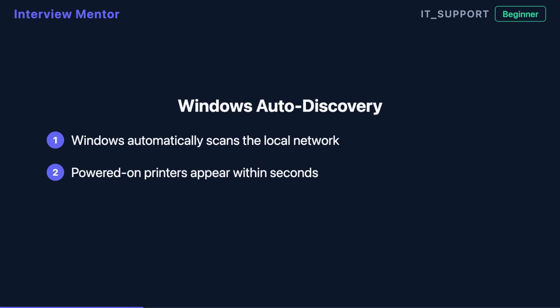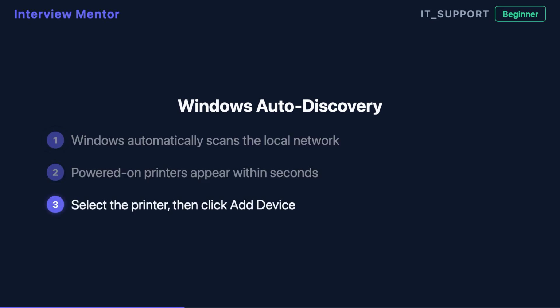Windows will automatically scan your network for available printers. Any printer that's powered on and connected to the same network should appear in the list within a few seconds. Click on the one you want, then select Add Device.